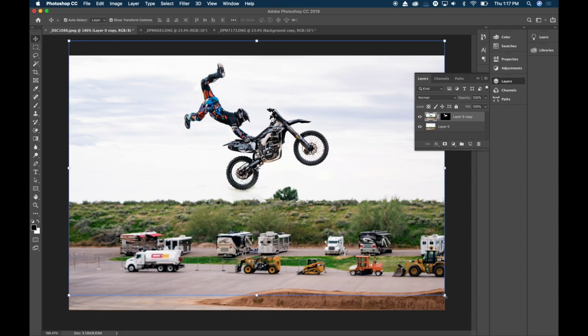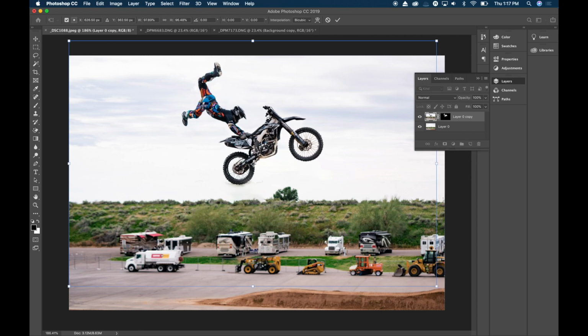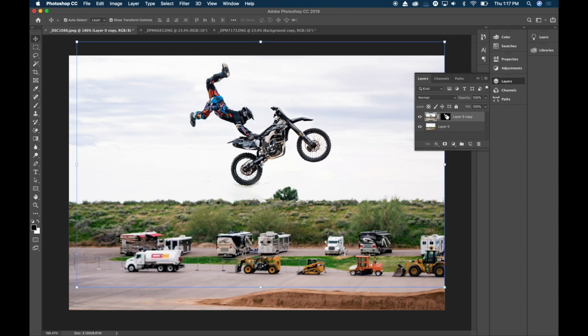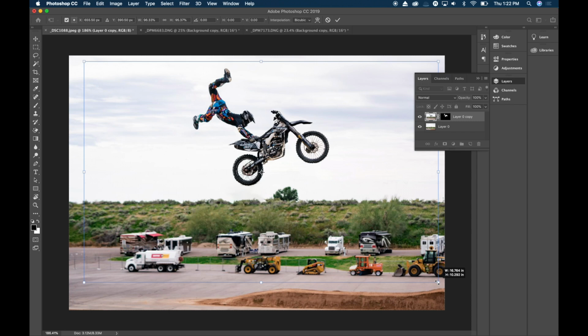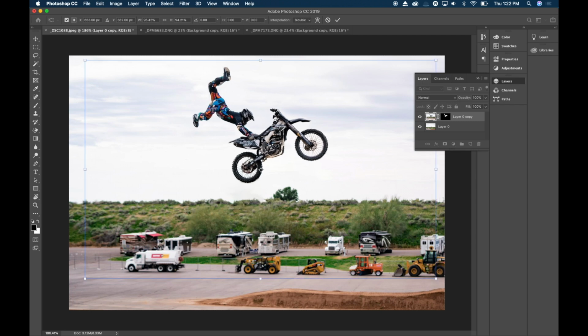Now you'll notice I still got a little bit of the horizon along the bike. If I want to clean that up, again, I'm going to go back to my mask and press the B key again and erase what I don't want off the actual bike. That image looks pretty good. Now all I have to do is reposition him and maybe make him a little bit smaller so he goes off the horizon just a little bit more.